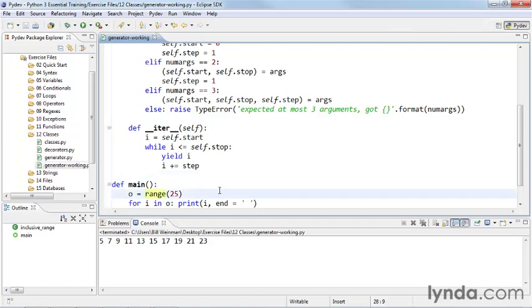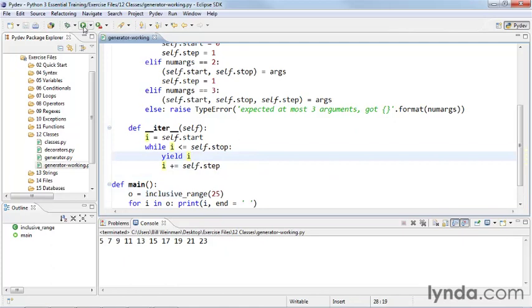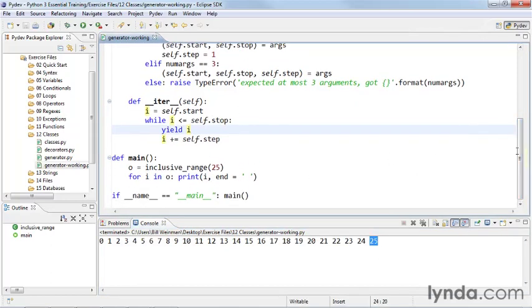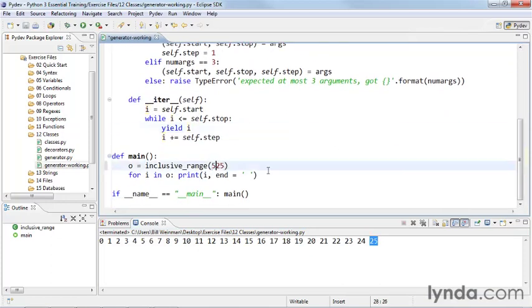Need to change this to our inclusive range. I have a little typo here. Self.step. Save that and run it. And there we have our range all the way up to and including our stop. And so let's go ahead and test out our constructor. We'll change the start point to 5, and now it should start at 5 and go up to 25. Save that and run it, and there it is. Starts at 5 and goes all the way up to 25.